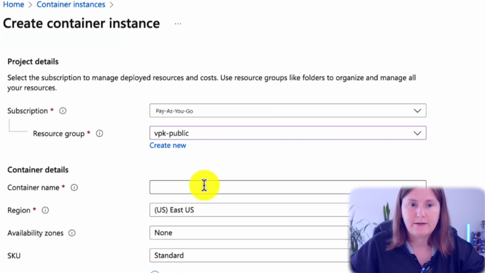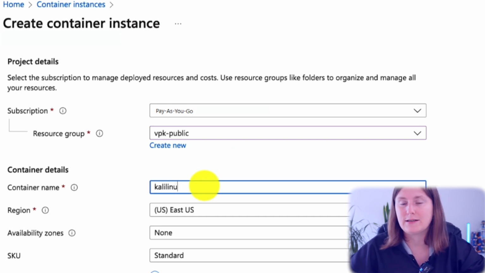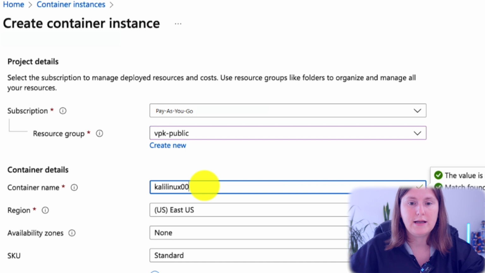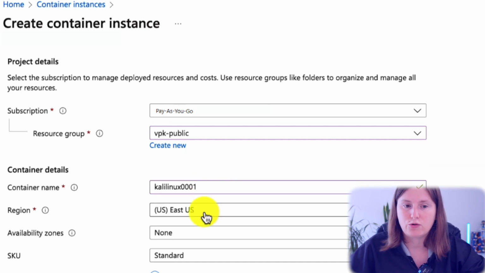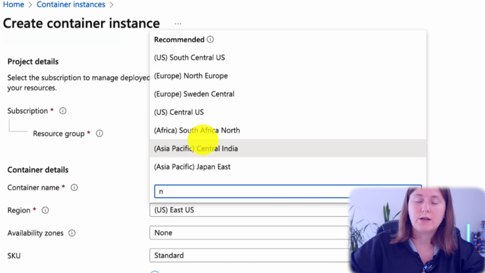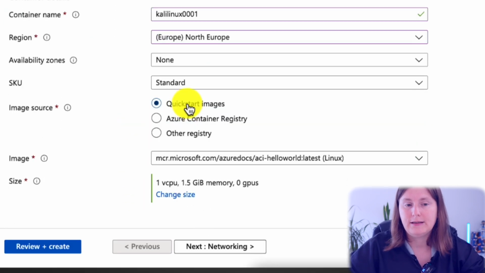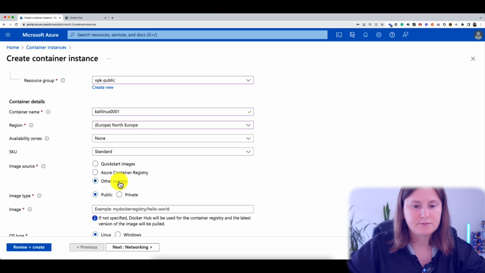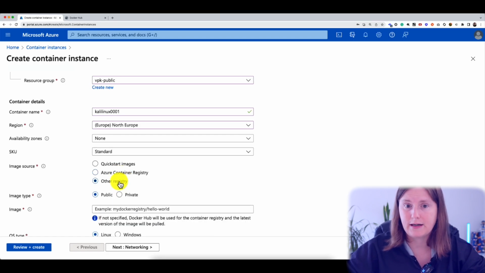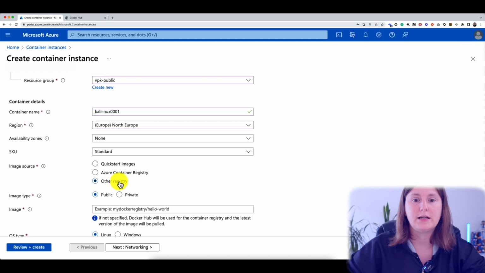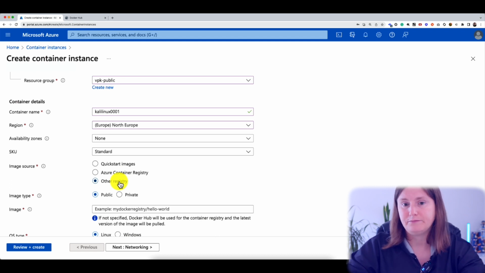So now, after defining resource group, we can specify the container name. So in this case, it will be Kali Linux 001. I'm based in Europe, so I will choose one of the regions within Europe. And then I need to select image source. So it can be the quick start images, Azure Container Registry, or other registry. Yeah, so one of those 3 options.